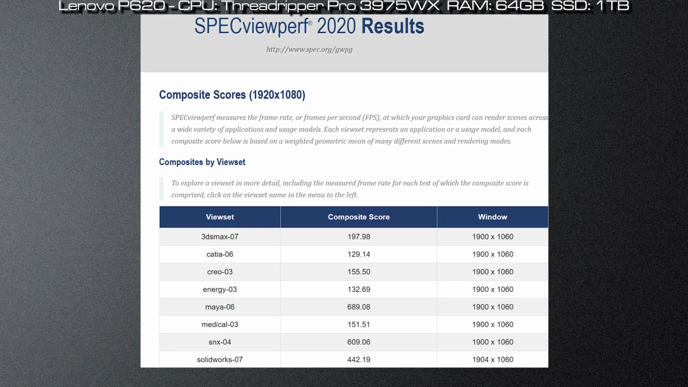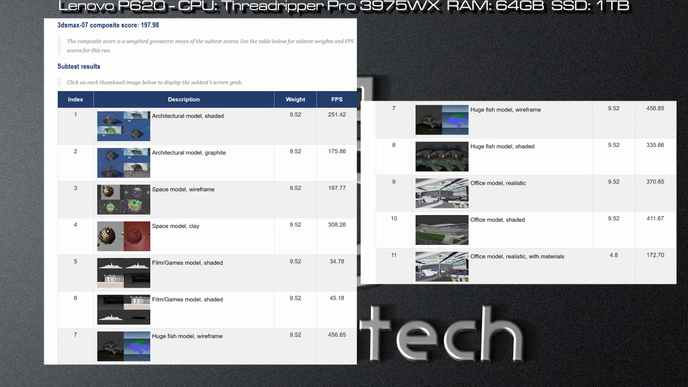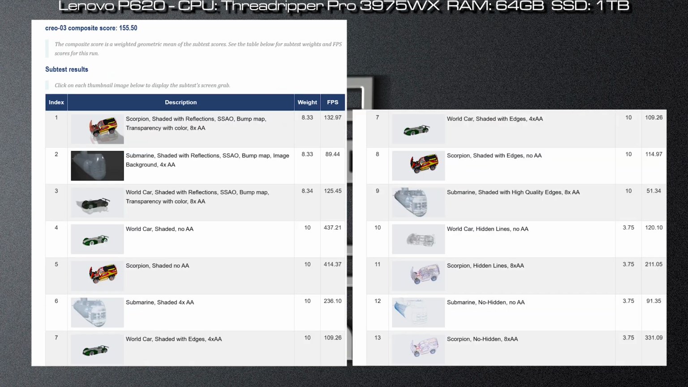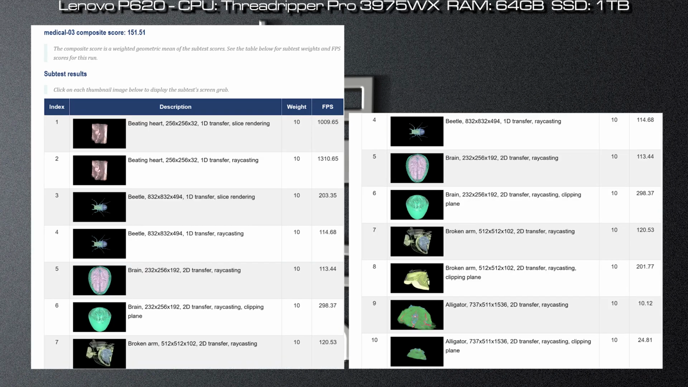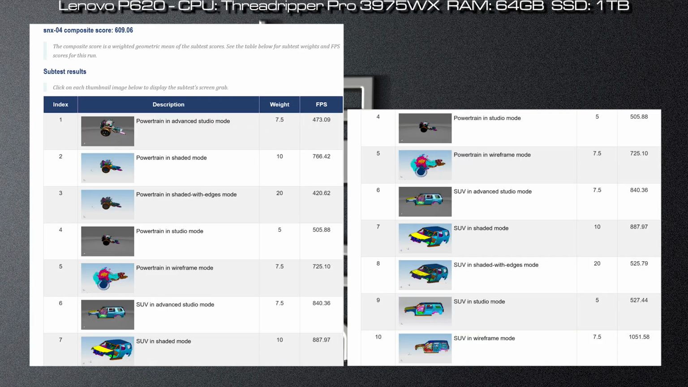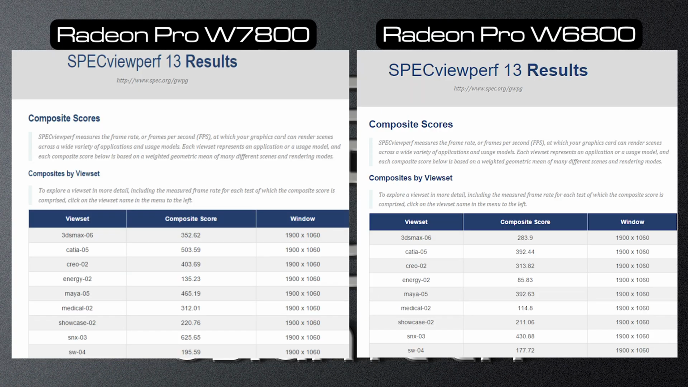And SPECviewperf 2020. And for comparison, here's the results with the W6800 with the W7800 in the same testbed machine.